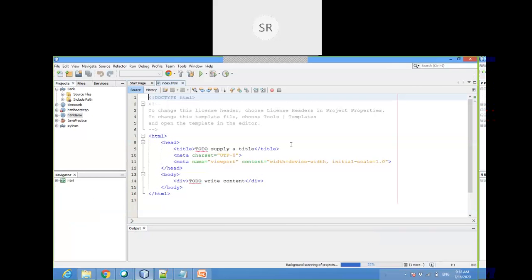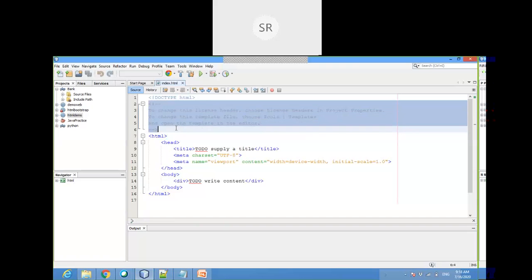After clicking on the finish button, you get the default template for HTML. Just look at this first line. The first line indicates doctype HTML. This doctype HTML is the document type declaration, and these gray color lines indicate the comment lines.